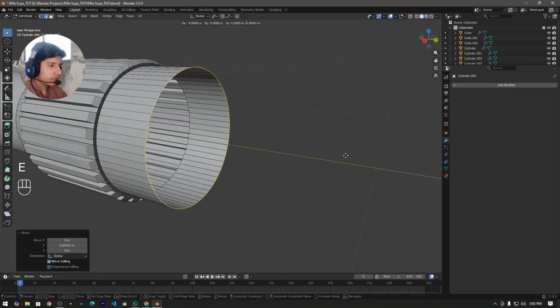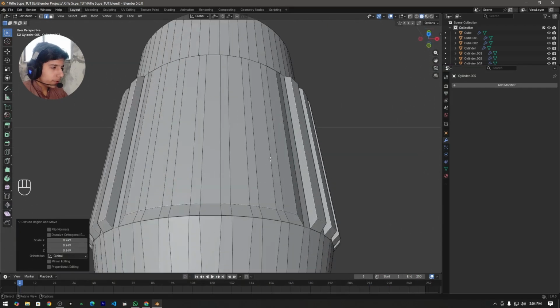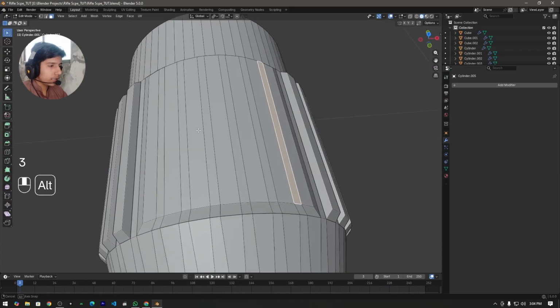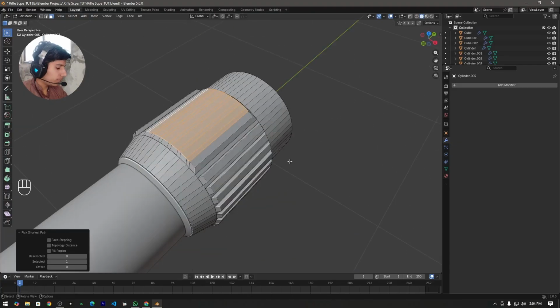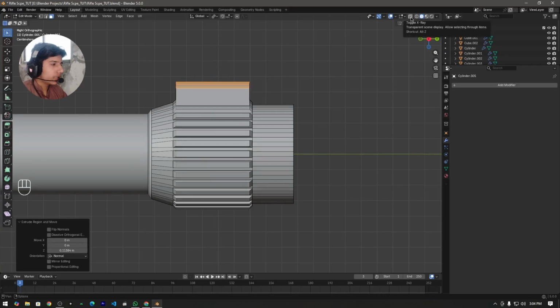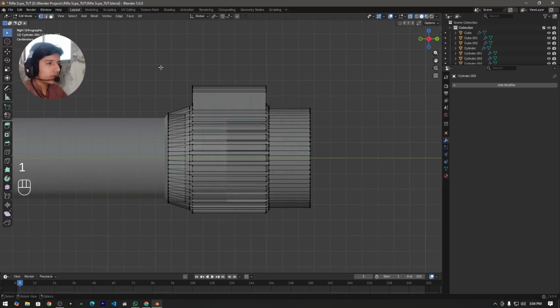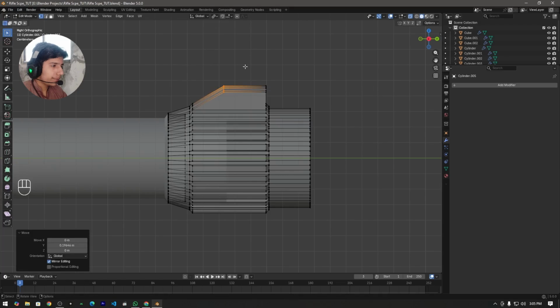Now again E to extrude, S to scale it down, and now come here to the top side, select all these faces except for this one and this one, and now come to this view, extrude it on the Z axis, go into edit mode, go into wireframe mode, press 1 to come to vertex select mode, select these vertices, G, Y and place them here.